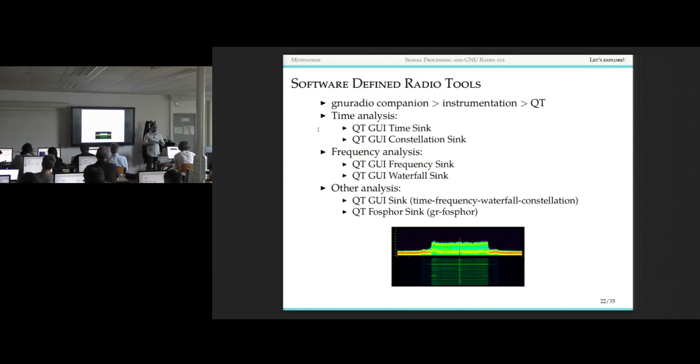So you have time, frequency, constellation, waterfall, and so on and so forth. And then, for those of you who feel a little bit more tempted, it's compiled, but I'm not sure it works on these computers, is the GR phosphor. So this is like an evolved frequency analysis. So you see, it looks pretty nice.